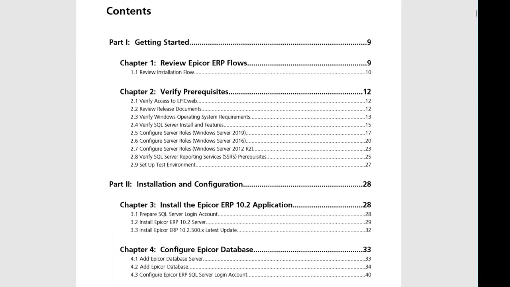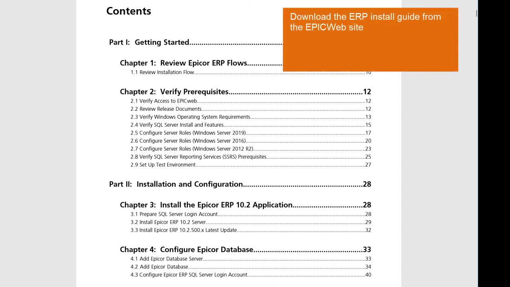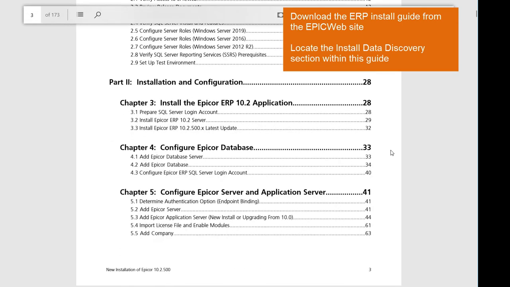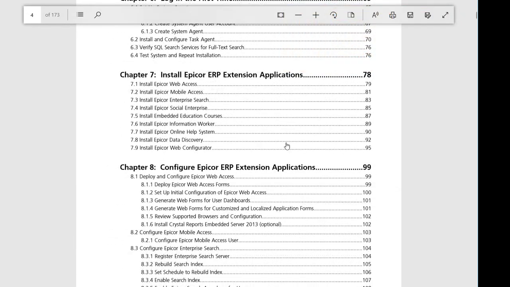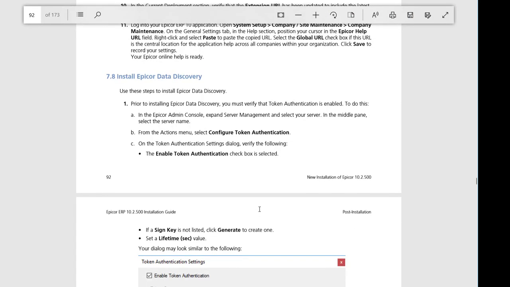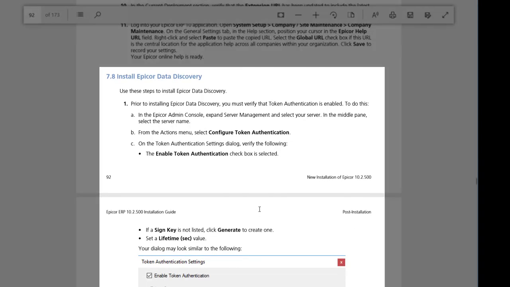For step-by-step instructions for setting up these standalone options, download the ERP install guide from the Epic website. Locate the Install Data Discovery section within this guide. Once you've finished installing Data Discovery and completed the standalone setup mode, it's ready to use.